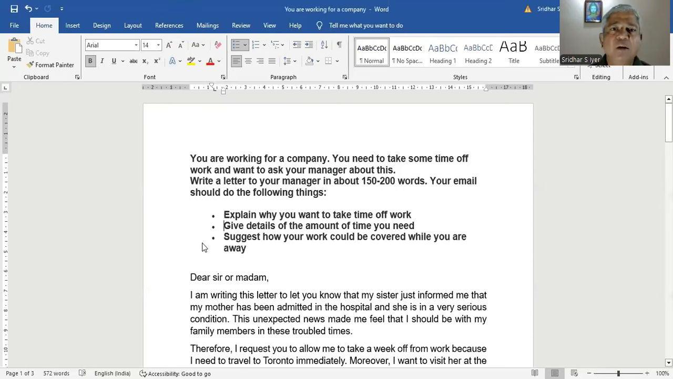Okay. You are working for a company. You need to take some time off work and want to ask your manager about this. Write a letter to your manager in about 150 to 200 words. Your email should do the following things. Explain why you want to take time off work. Give details of the amount of time you need. Suggest how your work could be covered while you are away.